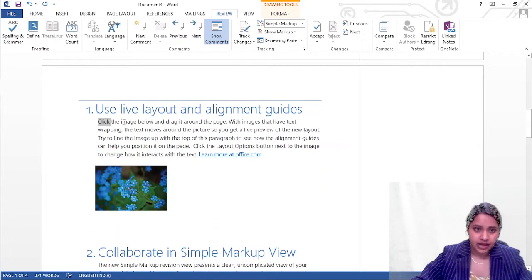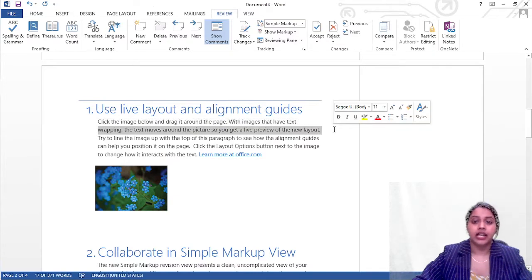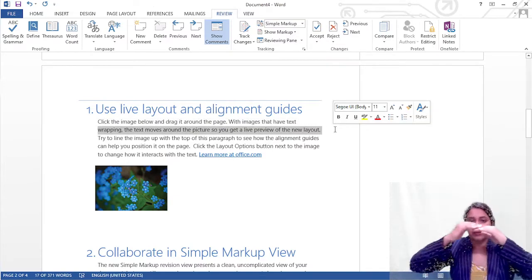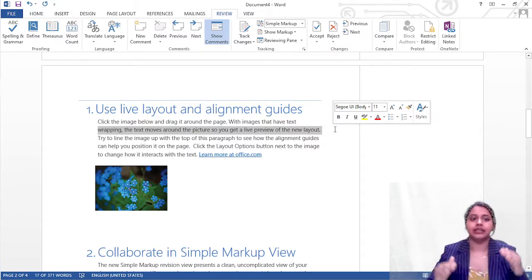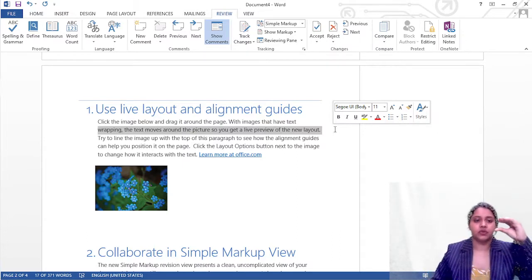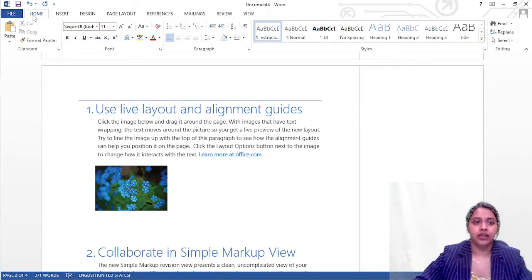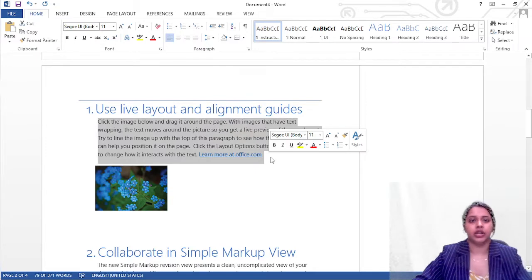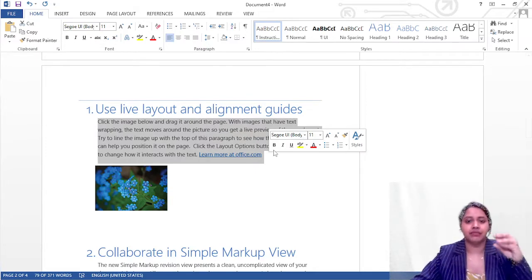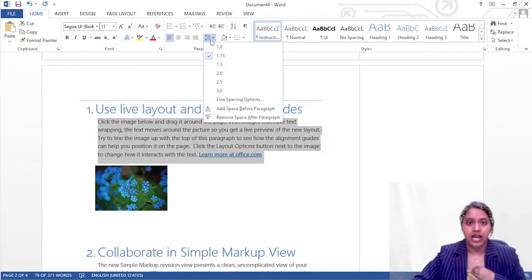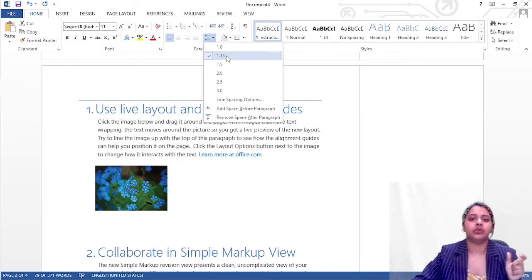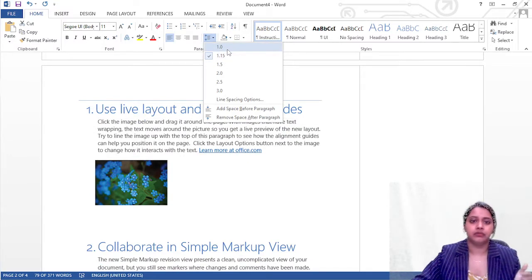So these are different lines. This is the first line. This is the second line. Now the gap between the two is the line spacing. The space between two lines is known as line spacing. So I will go to my home. I will select the text in which I want to put the line spacing according to me. By default, it's 1.15. I can make it 1.